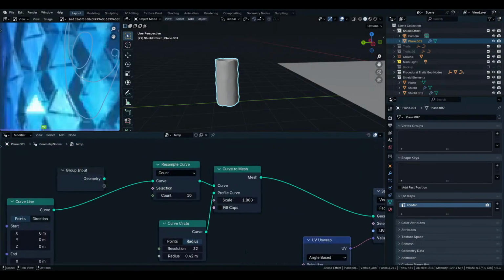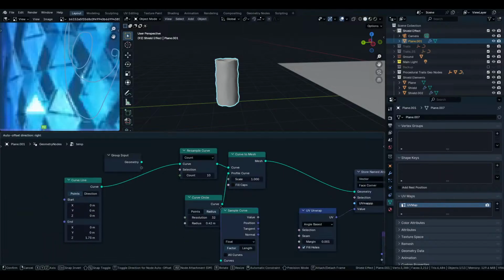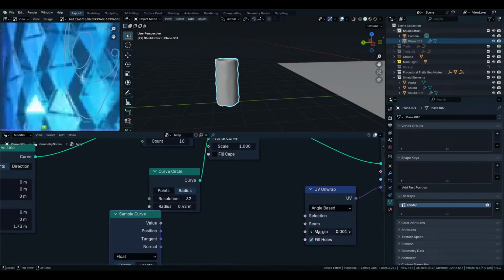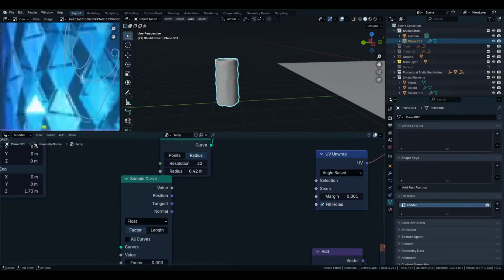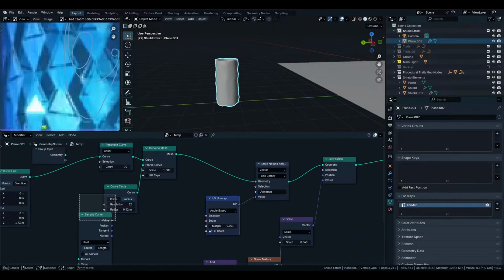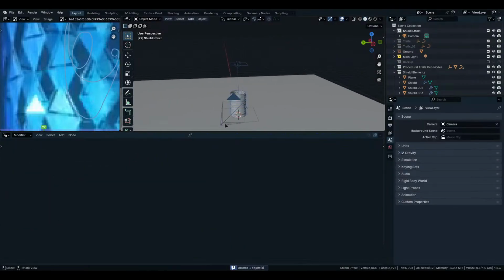And for this, you can do a sample curve, and you can connect this to the seam, so you have seams and things like that, and you can use this UV map. Okay, so anyways, let's delete that and go back where we were.